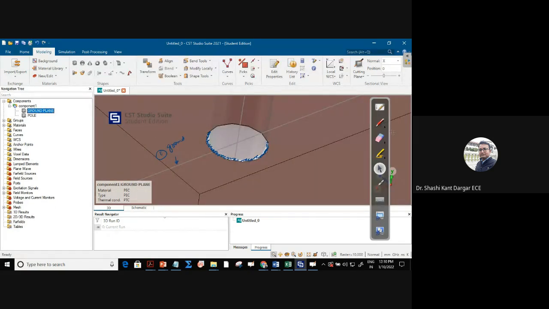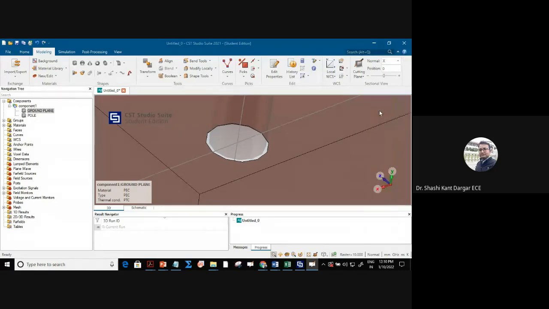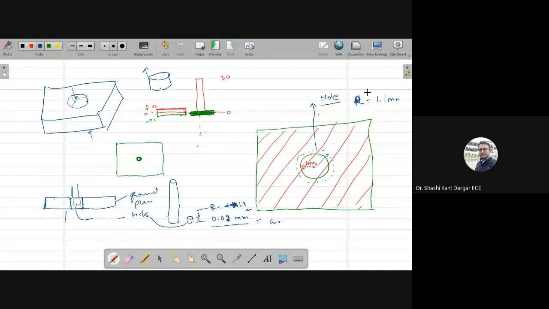Can you see now? Let me remove this. What happened after this? Can you see? The hole is created. Any problem? No, sir. Got it. Done? Yes, sir. Done. Very good, very good.